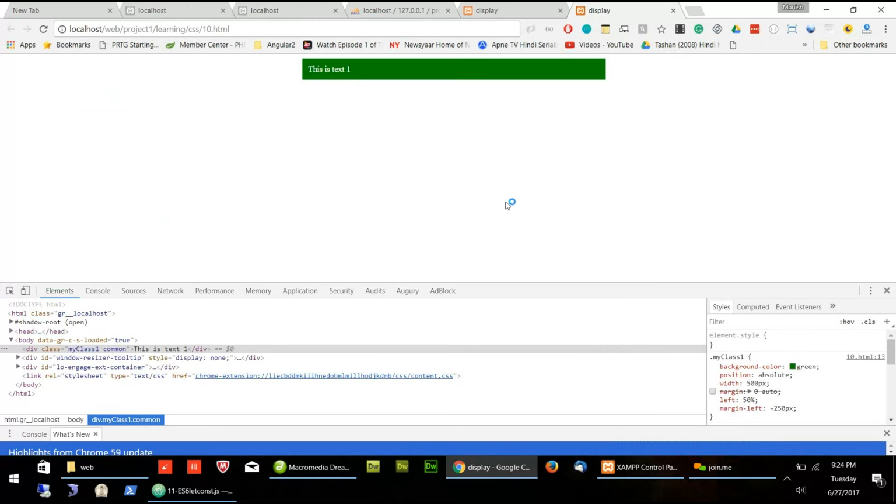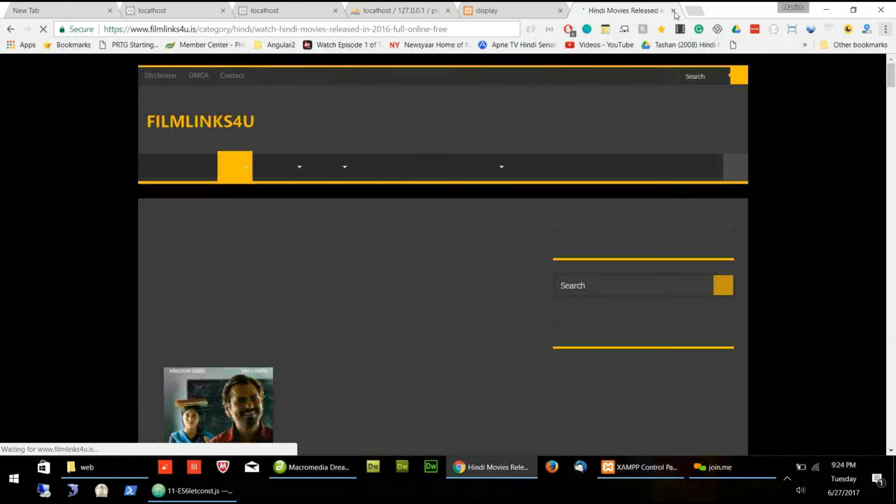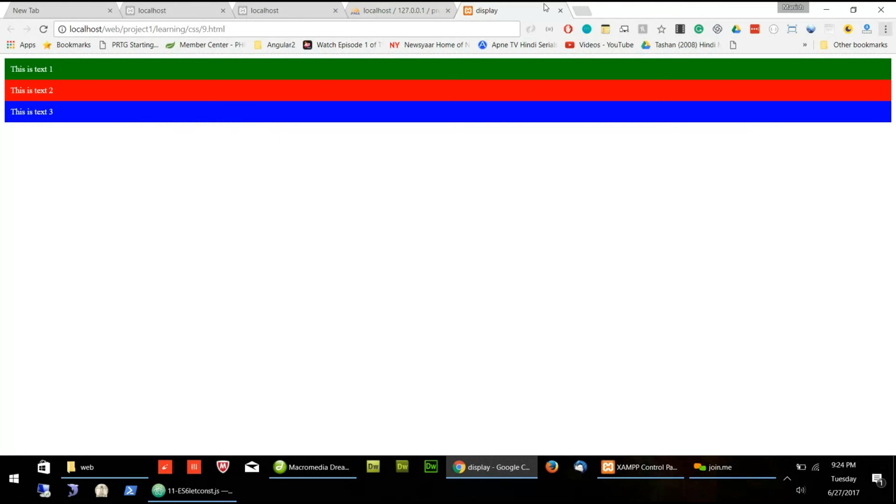Now how will I move this div to the center of the screen? What changes will we do? Let's try to do that one. Now it is center lined in the middle. Okay, wait.